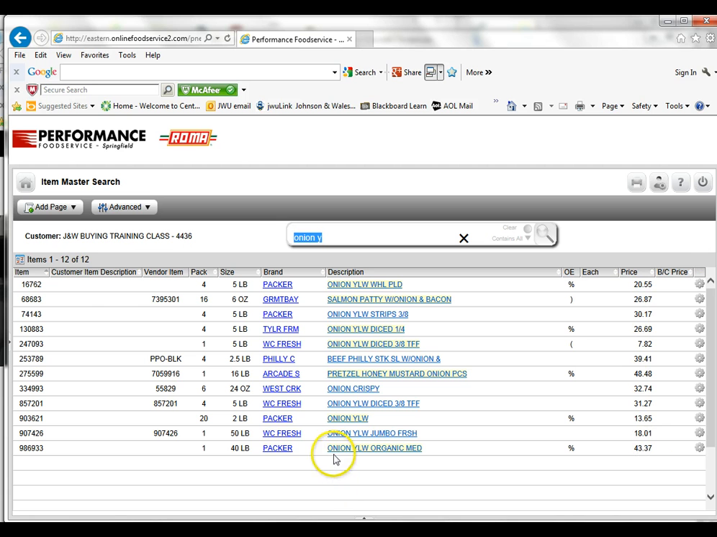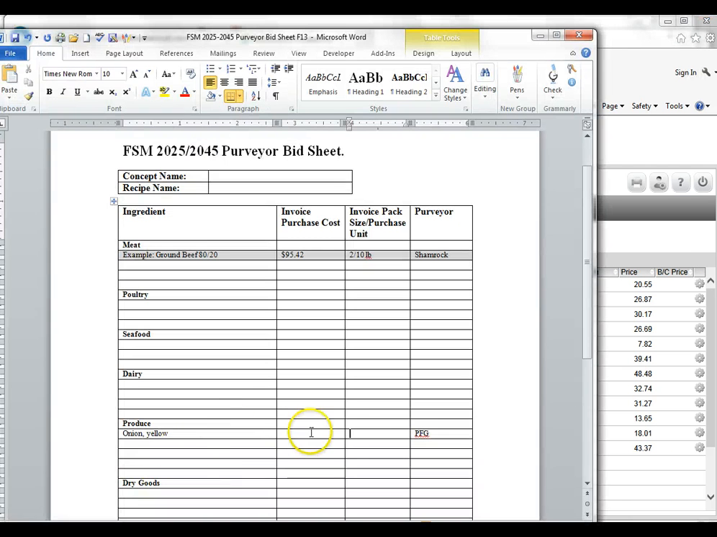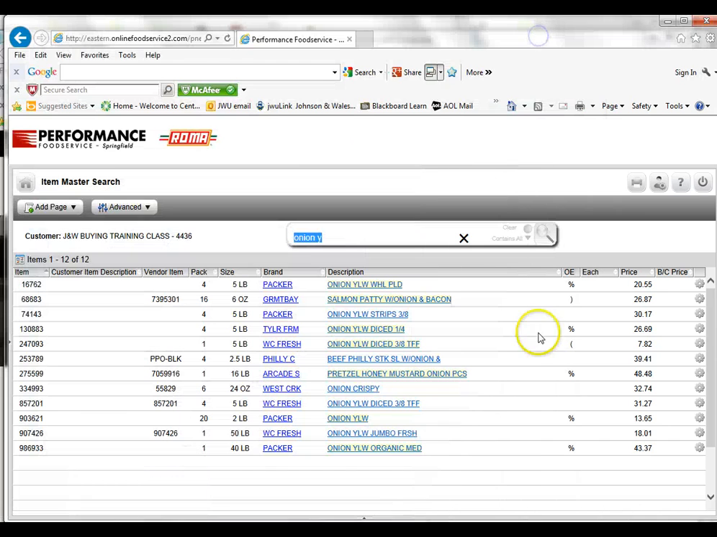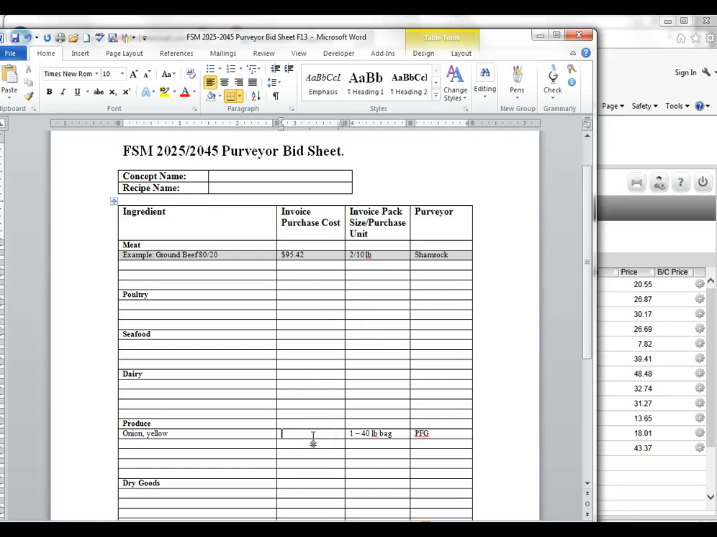So what I need to do is go back to my sheet here. So it's 1-40-pound bag, case, box, whatever you choose to put in. And that was $43.37. It's like, holy cow, that's a little bit expensive. It's not too bad if I use regular yellow onions because I'm going to save a little money, and it's not imperative that we use organic. So I'm going to go with the jumbo fresh because that's $18 and a penny for a 50-pound. So I'm going to go back to my list. $18.01. And that's actually going to be for a 50-pound bag.